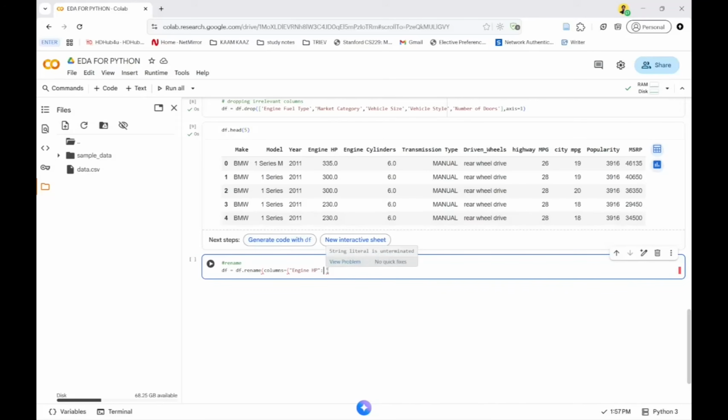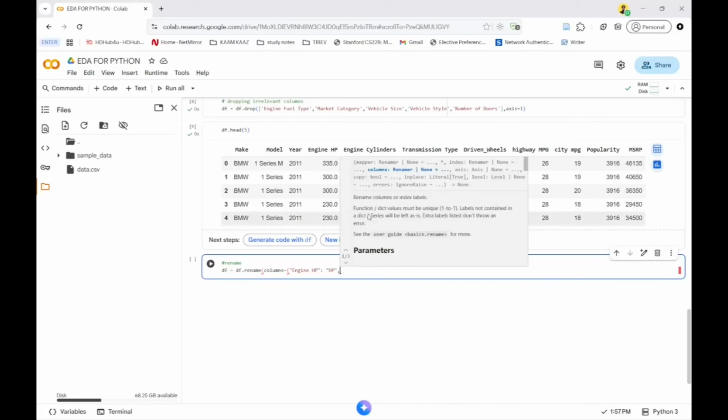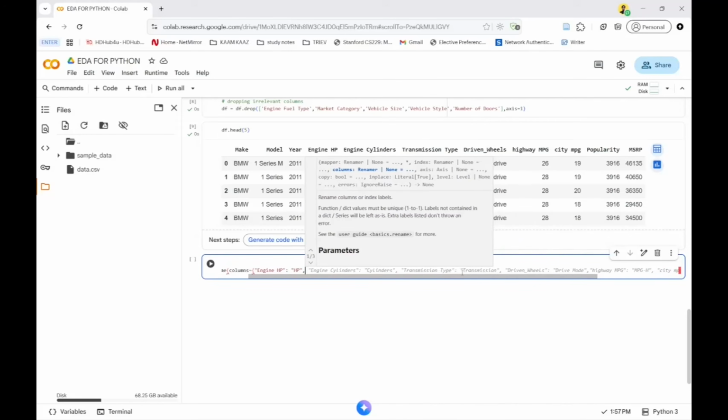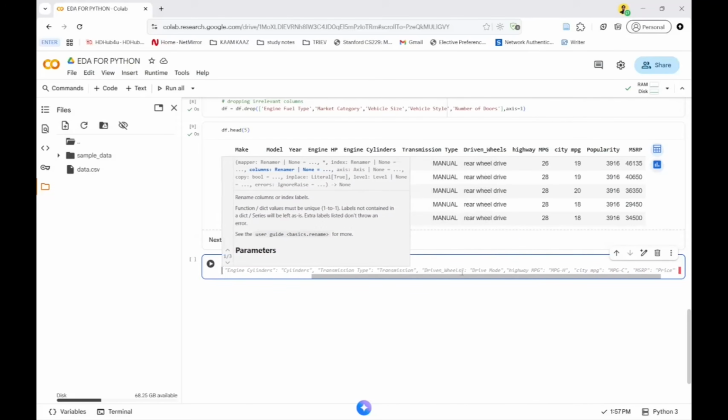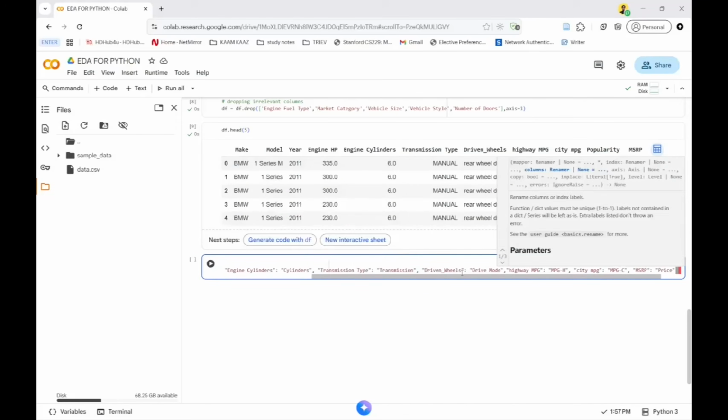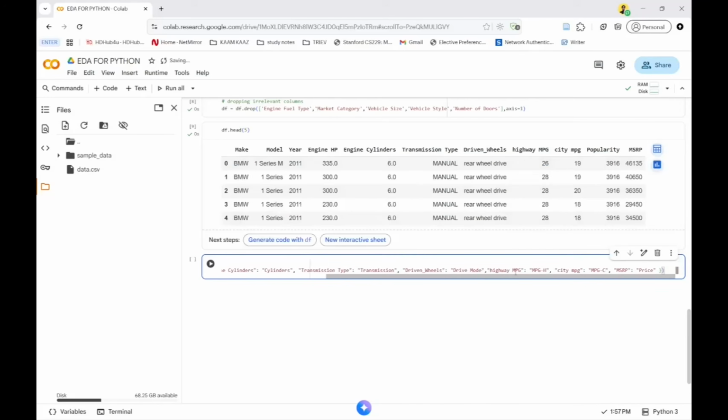It is giving me engine HP. Suppose I want to replace it with HP. I just want HP, then I'll put a comma. And then next I want to change, yeah, it's going good: engine cylinders with cylinders, transmission type with transmission, driven wheels with drive mode, highway MPG. If I want this all to be done, I just click enter and it will be done. But I don't want this to be changed, so I'll just remove this.